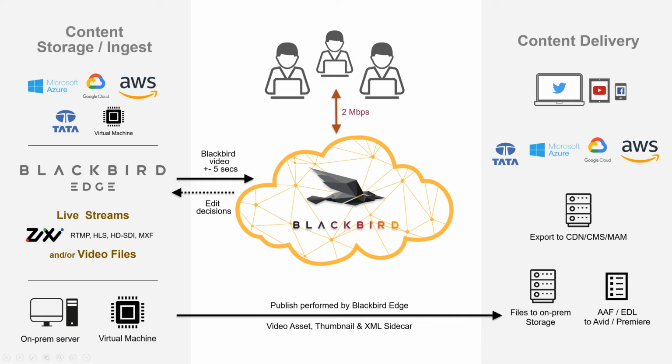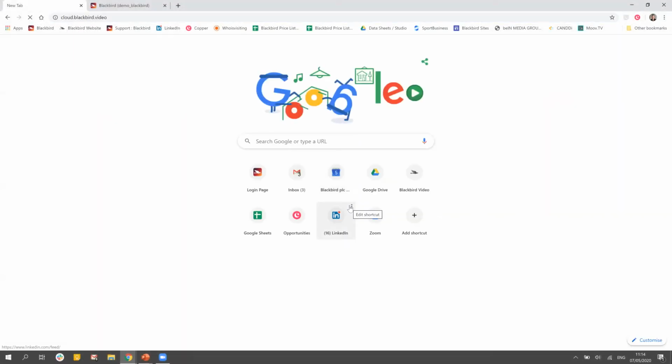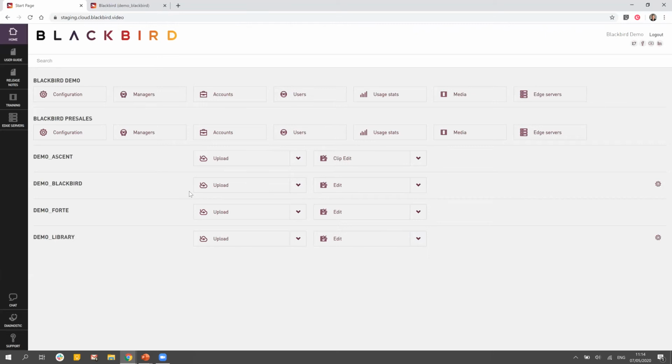Okay, so when I come to Blackbird Cloud here, I'm going to log in, and it brings me into what we call the control center. Now, for most users, I'm going to pick a project here, we call them accounts, and I'm going to choose to edit in it. So when I click this edit button, it's going to open up an edit window in our JavaScript editor in the browser for me. But before I do that, I'm just going to click into an account and briefly have a look at the control center here.